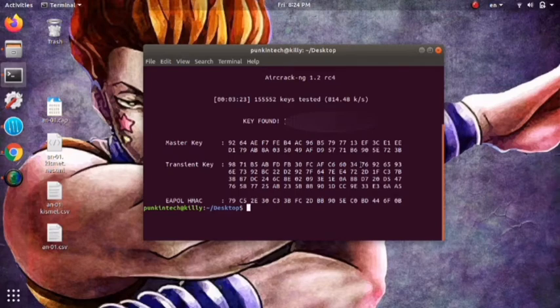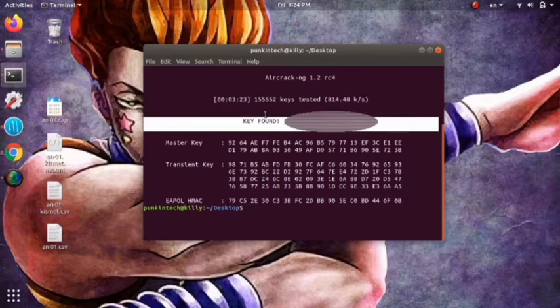As you can see guys, it found the password and it's in plain text right now because it decrypted.